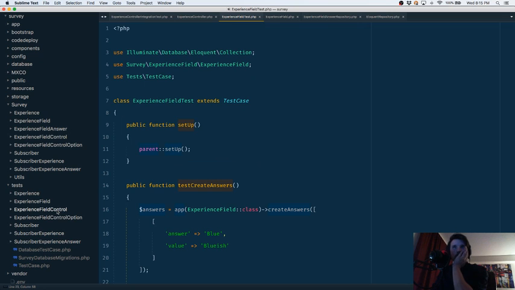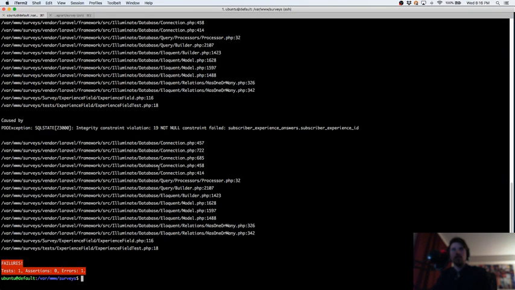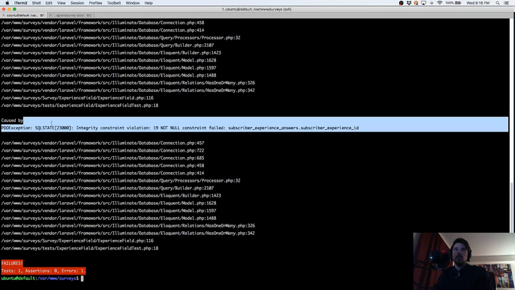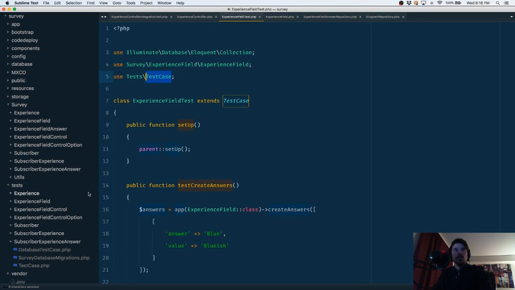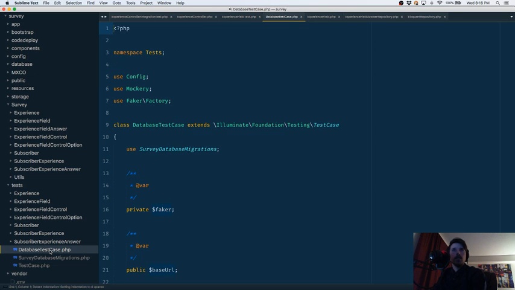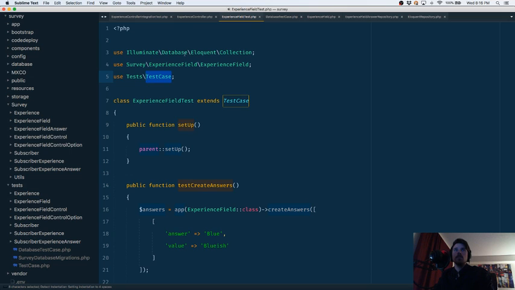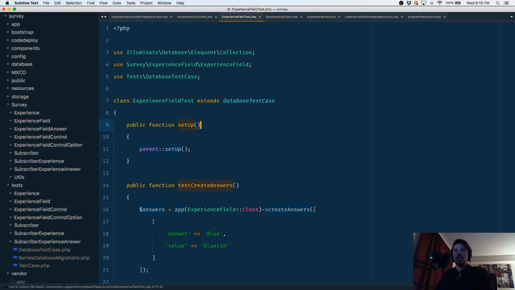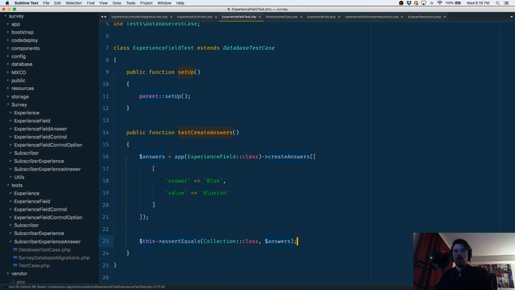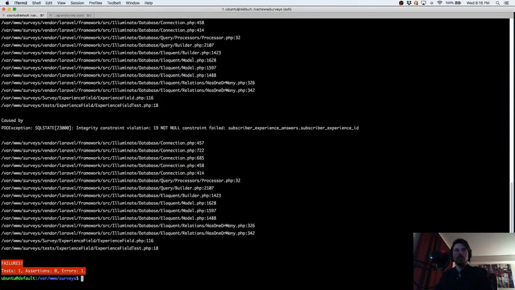So it's failing on not finding the table. Well, integrity constraint violation, right? But it's because I'm doing just a test case. The way that we set it up, we have a database test case. So I just need to make sure I'm extending the right class, and it'll do all the database management stuff. Let's try that again. Still the same.